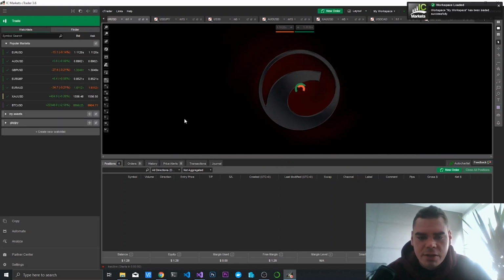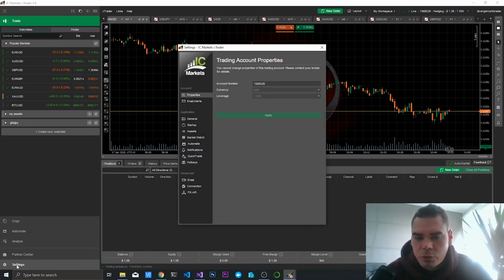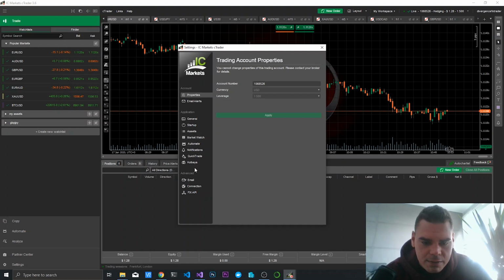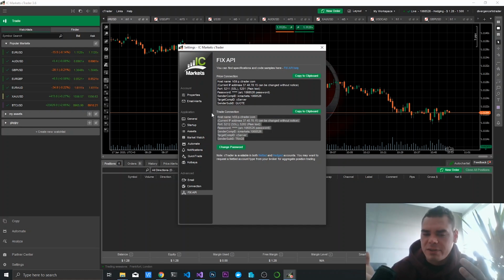Okay, so this is the cTrader platform. Now we need to go to the settings section on the bottom left corner and to the FIX API section. Here you got the two boxes, the price connection information and the trade connection information. Basically FIX API works like this: you have two types of connections. One connection is only for pulling the prices, the quotes from the servers. The second type of connection is to do all the stuff with opening the trades, closing the trades and managing your account.